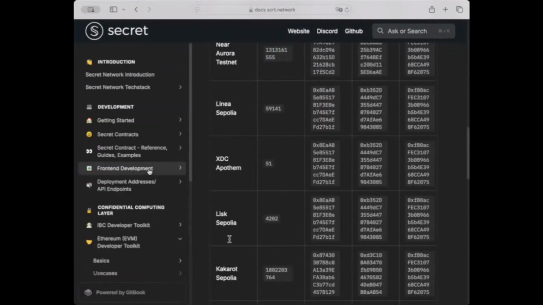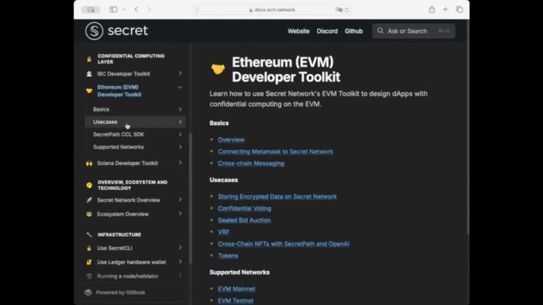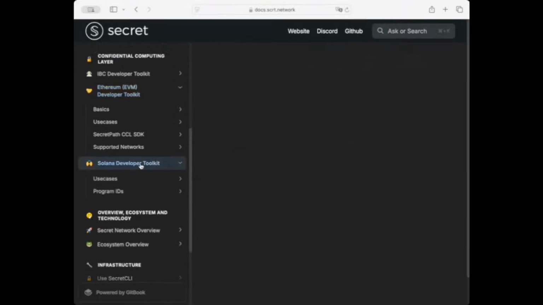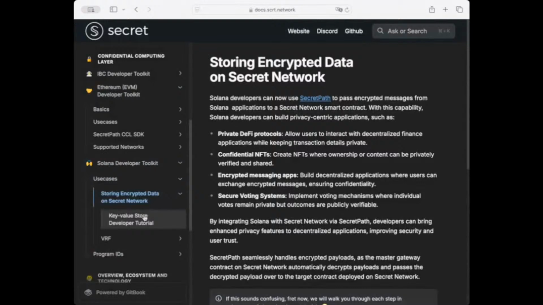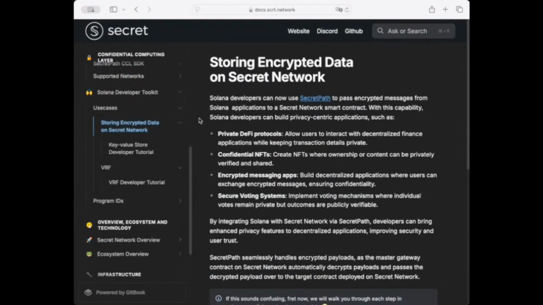Now, the whole structure of Secret Path itself is pretty much the same for EVM as well as for Solana. The only difference, obviously, is that the whole Solana Secret Path gateway, etc., is all written in Rust, which is the native language for Solana. So for the developer, a lot of things change, but for the user, usually, if done right, not a whole lot will actually change from the flow.